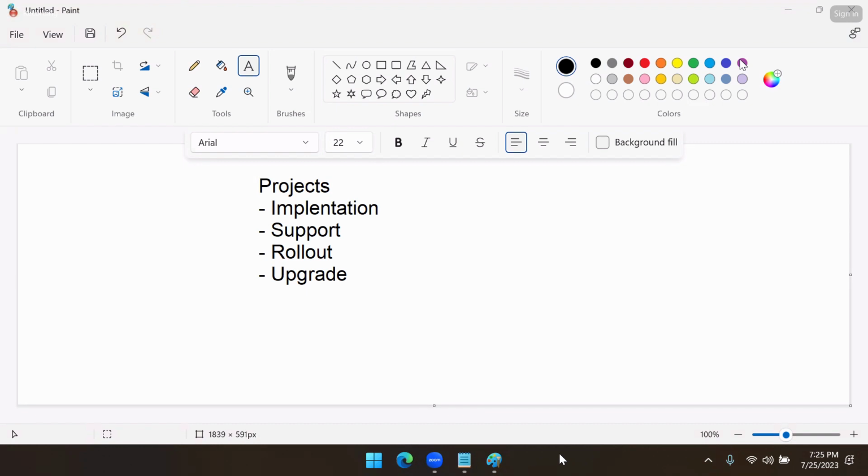So do you have any idea on this? No? You don't have any idea on this? A software developer's role will be in any of these areas. Actually, what is implementation? Implementation project means people also call it end-to-end.